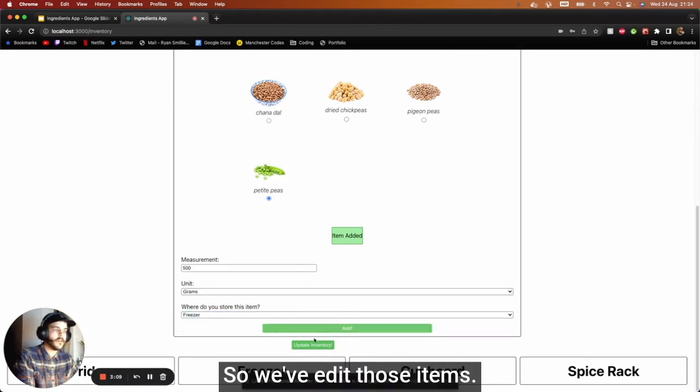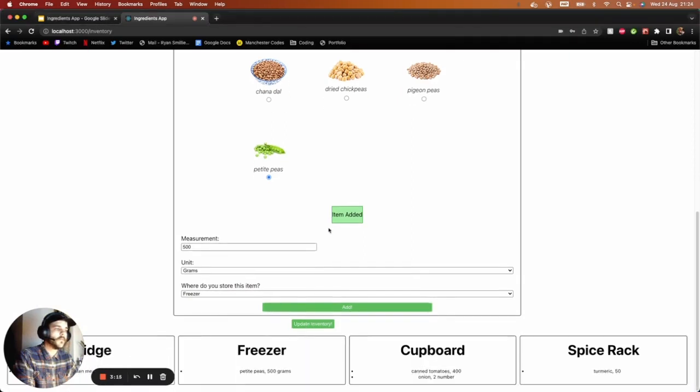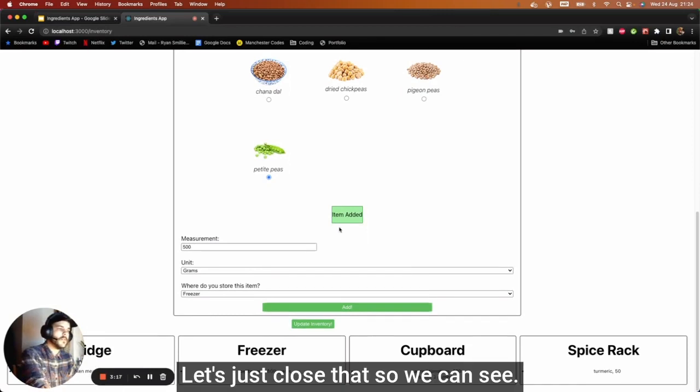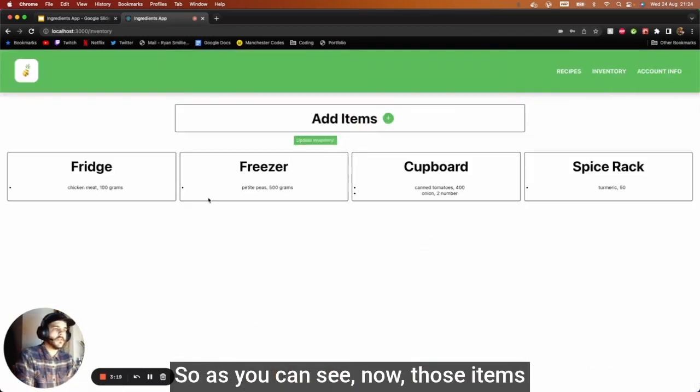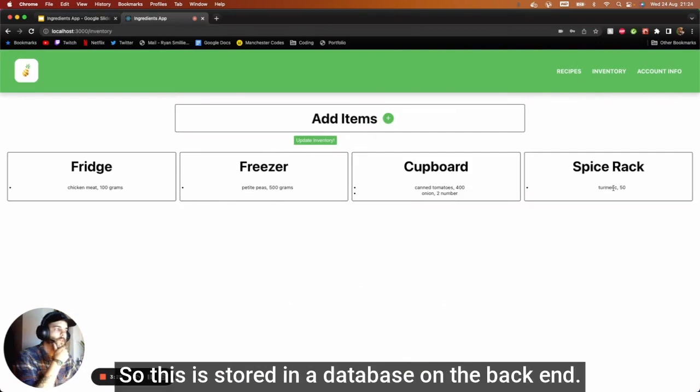Okay, we've added those items, and if we now update our inventory, let's just close this so we can see. As you can see now, those items are stored in our inventory. This is stored in a database on the back end.